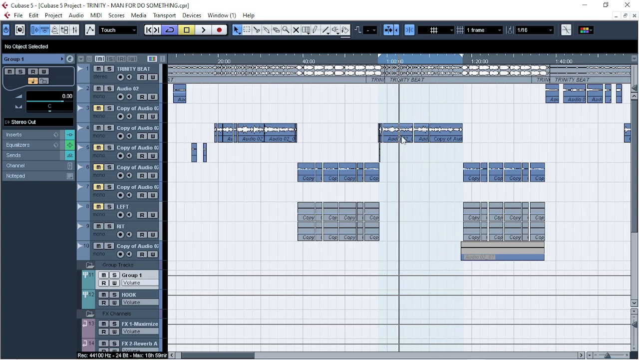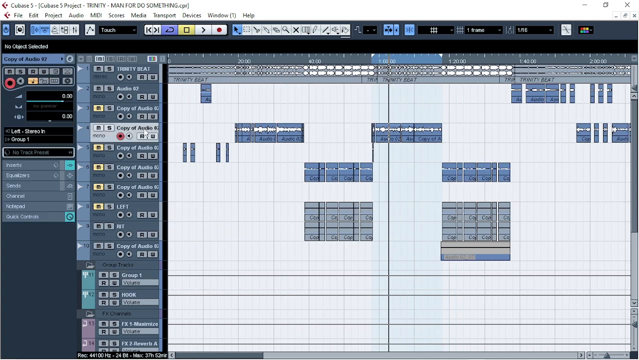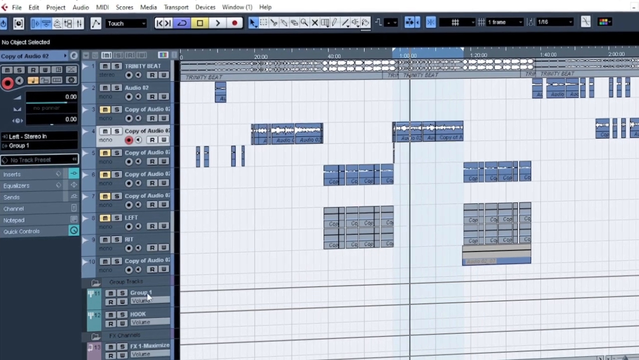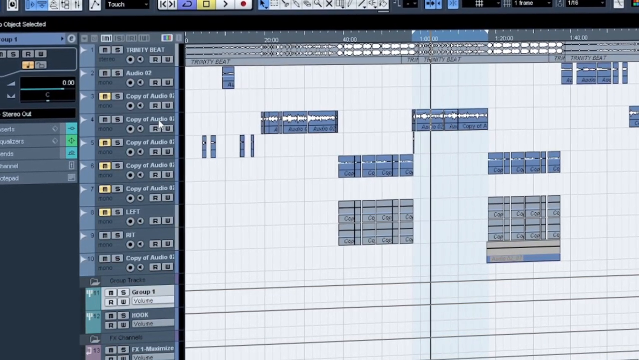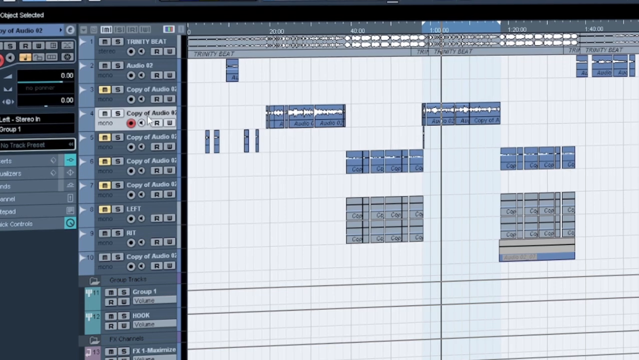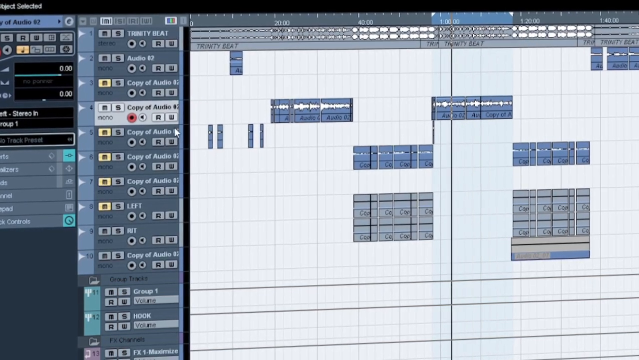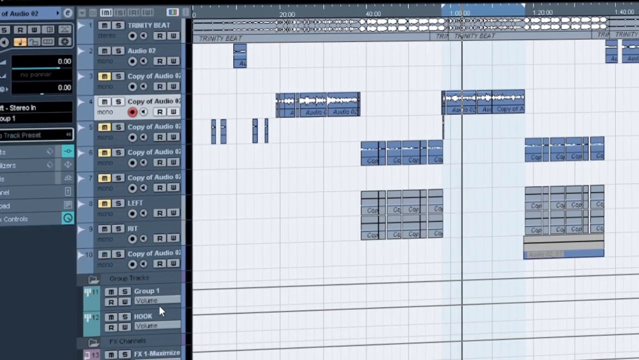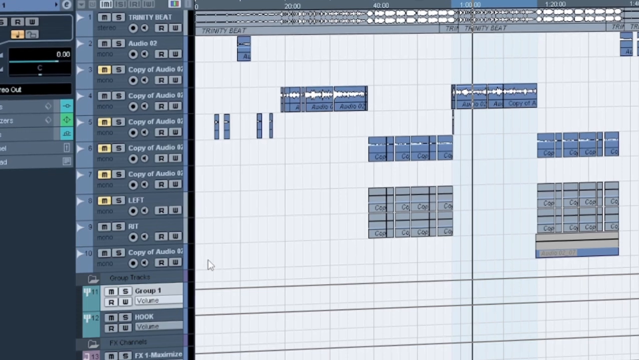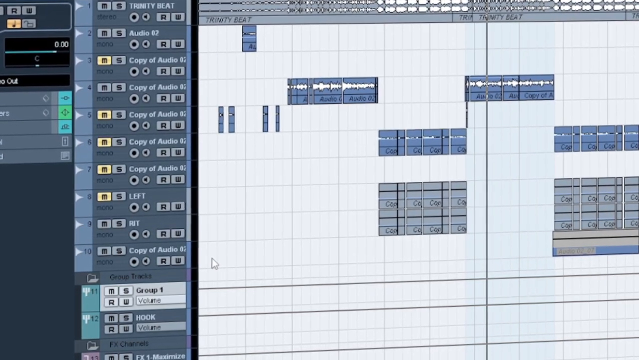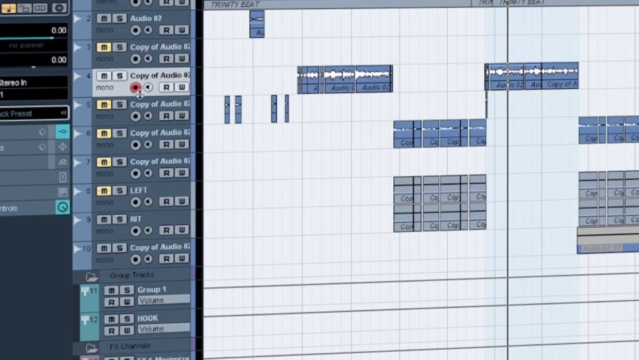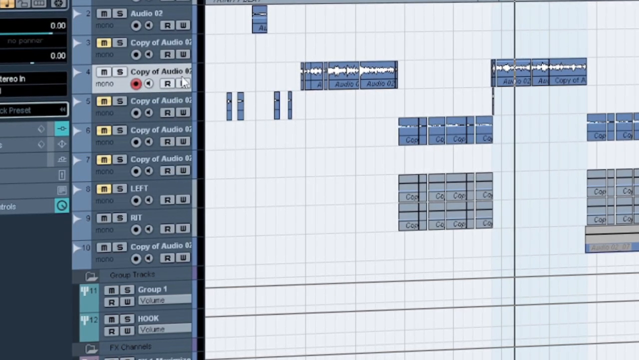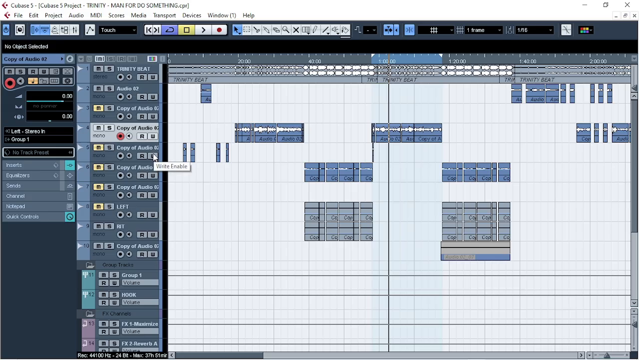Anytime I record in Cubase, I mostly create group channels. As you can see, group 1, then the hook. I always send the recording track, the track that I recorded the vocals on, to group channels. This is gonna help you save CPU. If you load all the plugins on the same recording track, your PC is gonna run slow.